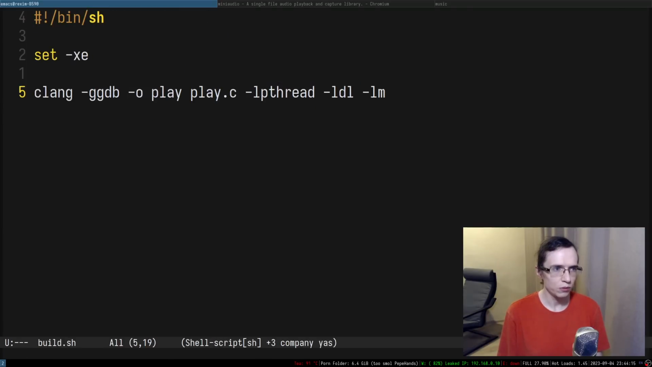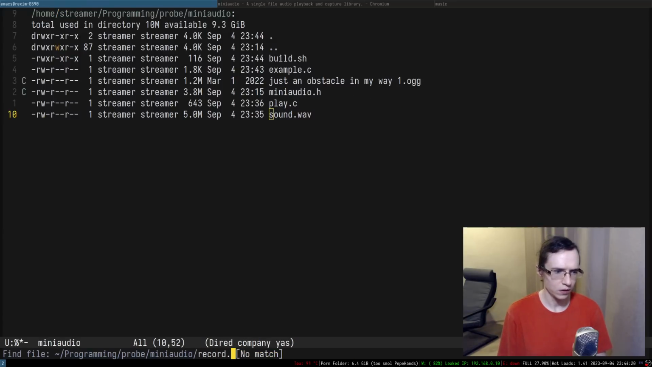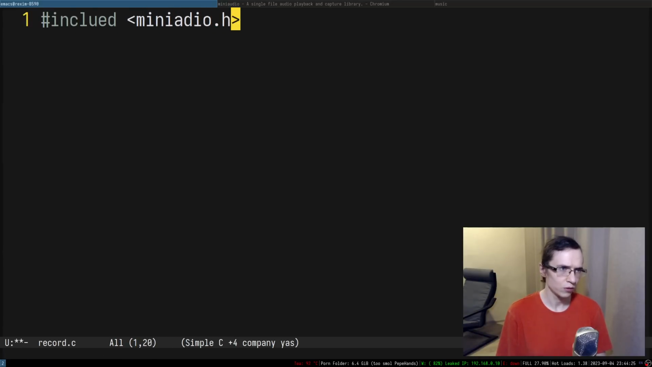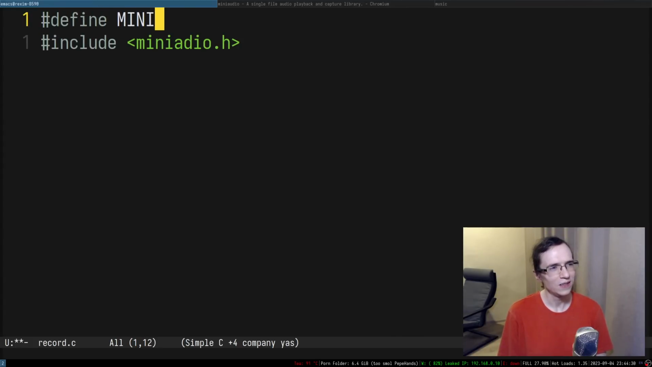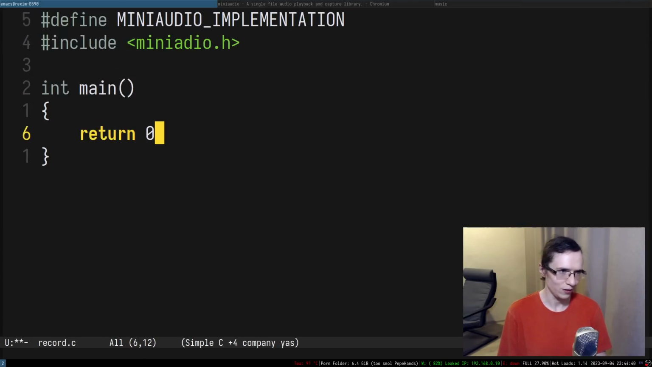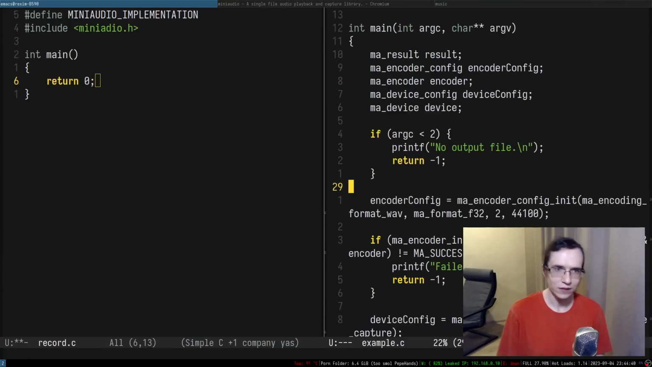And now we probably want to create something like record.c. I'm going to include miniaudio, audio.h, include fine, miniaudio implementation, and all right, I'm going to return this kind of thing like so. Let's take a look at the example.